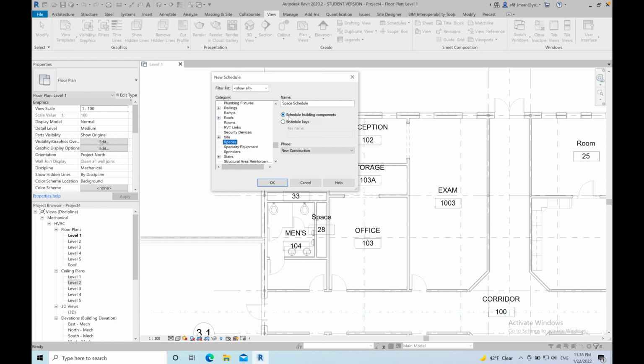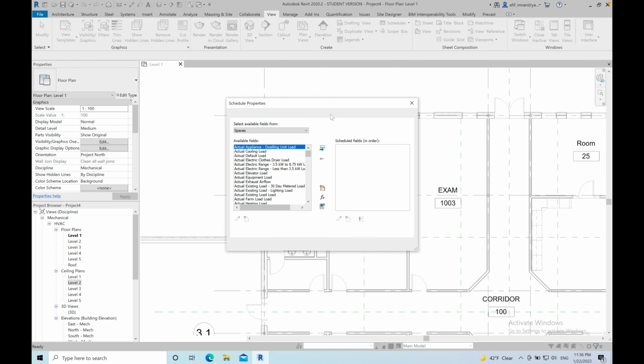From here, of course, I have to select the first one, schedule building components. Also, there is schedule keys, which is for architectural engineers, more important for them. It is much more advanced. The phase is for the new construction; later we will talk about the new and old construction. So now I will click okay. Now the new schedule will be selected.